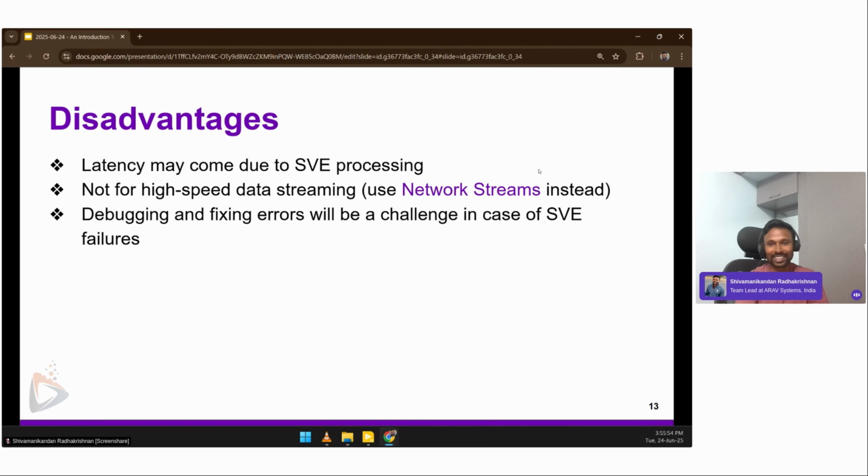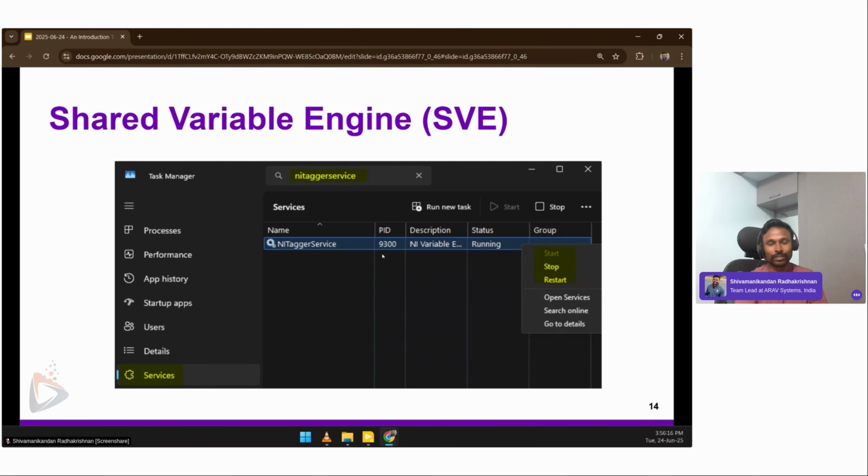I hope we can talk in the next year or whatever event comes in, I will talk about network streams. And one more challenge with shared variable: if you have anything to debug when the Shared Variable Engine fails, it's a little tough. The error will be a little generic, so you need to get used to it. One tip and trick I can give: if you feel that something is wrong with your Shared Variable Engine, go to Task Manager and type NI tagger service, and you can always go with start, stop, and restarting it. Most of the time, it will resolve your problem.